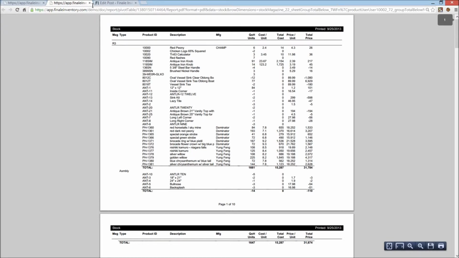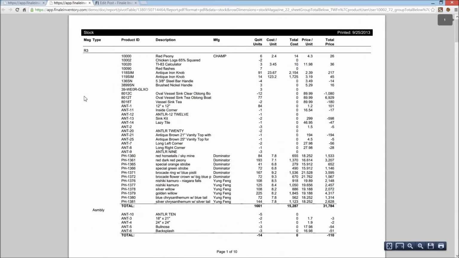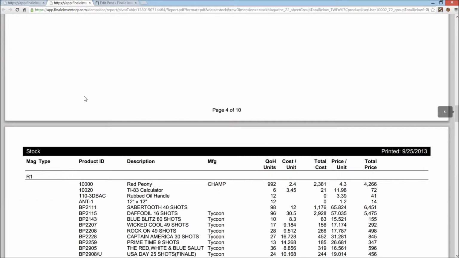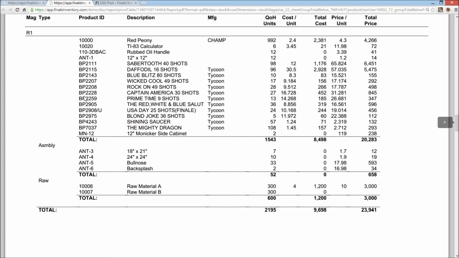And I'm going to, let's see, we were looking at Magazine R1. That was a 10-page report. Let's go ahead and take a look at that Magazine R1. Here we go. You'll see here, this is similar to the previous report, except the category column was replaced with the type column, and the organization and the subtotals are done based on items that don't have a value for that field, the value for the assembly, or value raw.